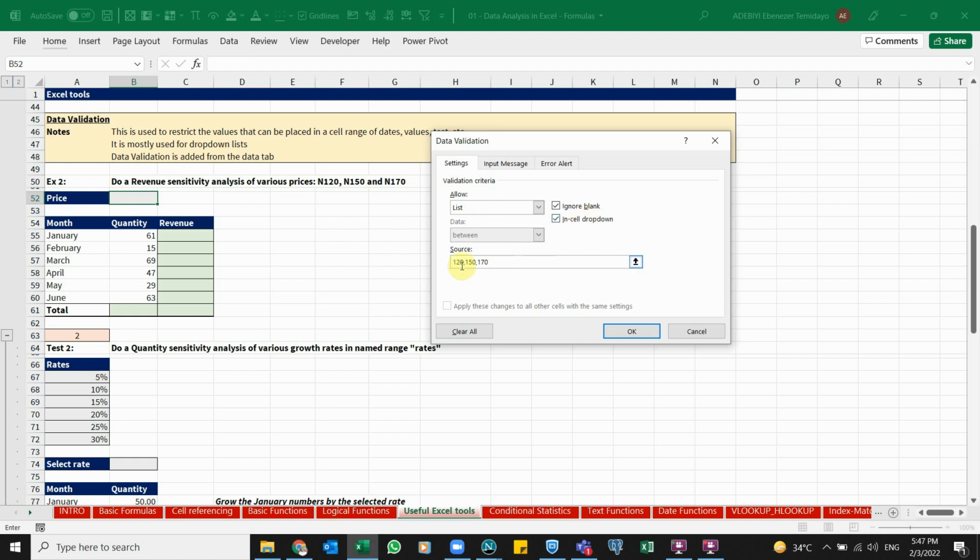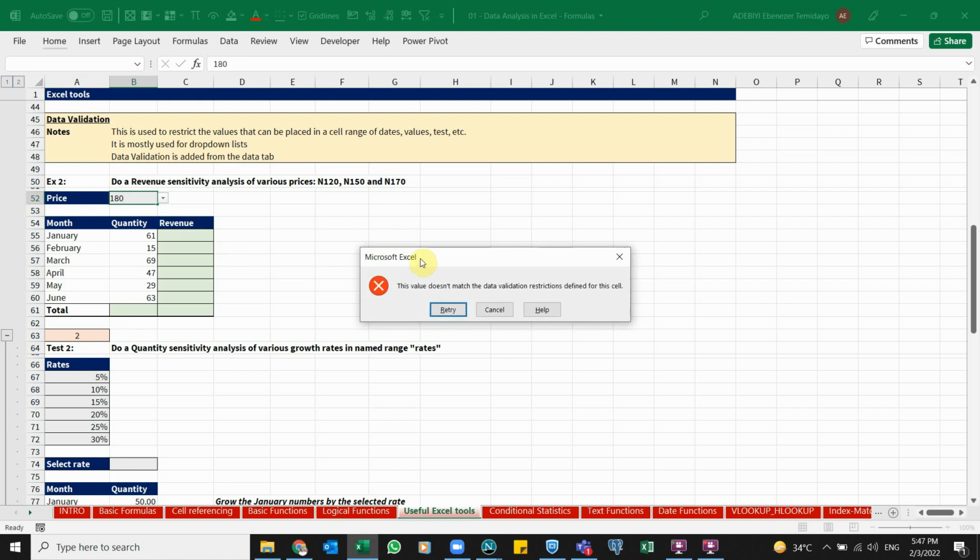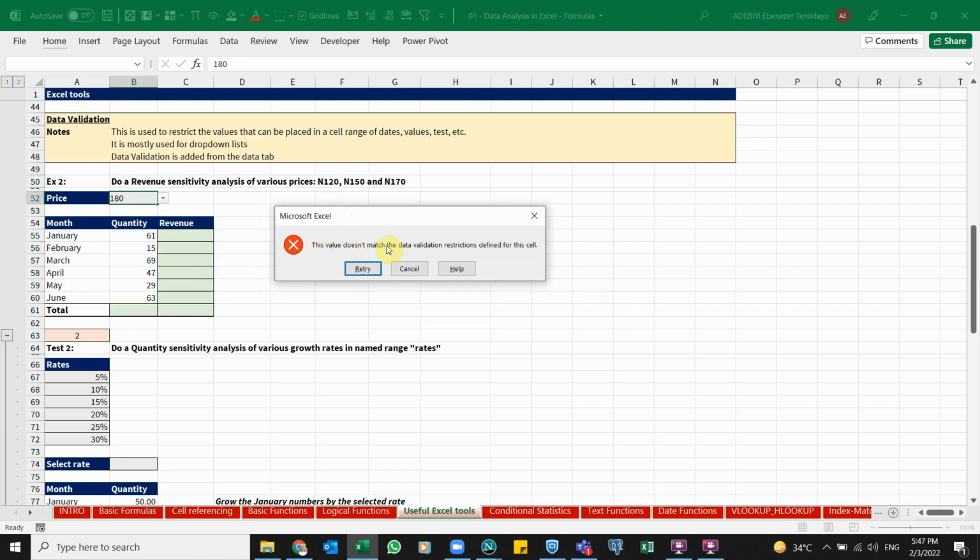I have the list, I have the three options that can only go into this place, and I have selected my in-cell dropdown and I click OK. And I can see that there's a drop down button that comes here. Once I click on the drop down, I can choose between any of these three values. So in this case, I want to choose maybe 150. I click on 150 and there it goes. Now I can write on this cell. I can type maybe 170 and I press enter. Now what happens if I type 180? It gives me an error message saying that this value doesn't match the data validation restrictions defined for this cell.